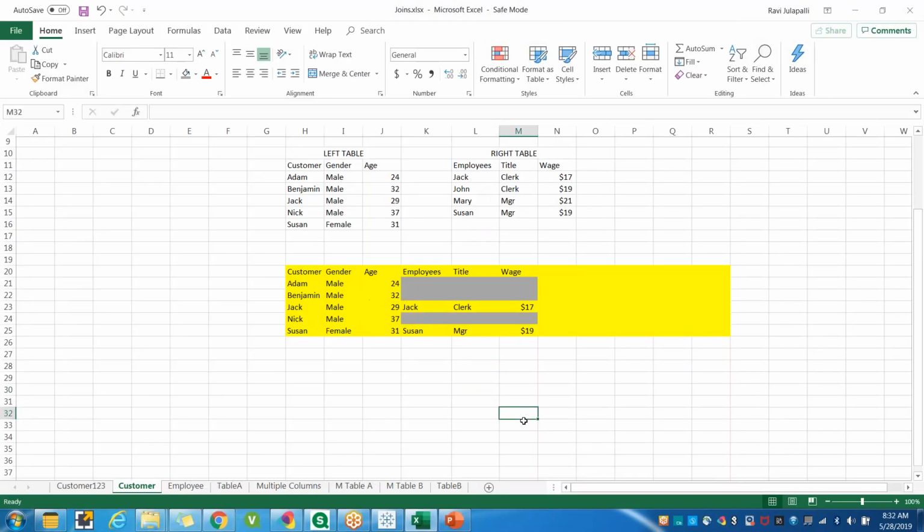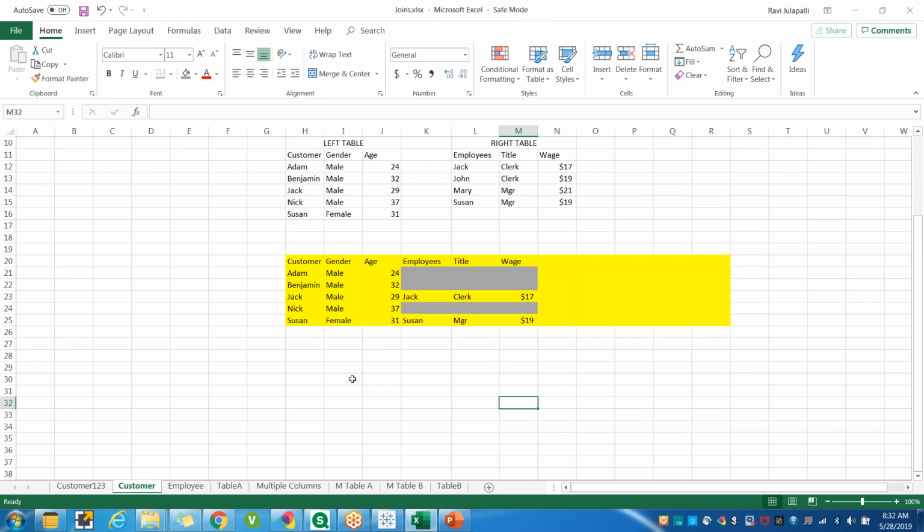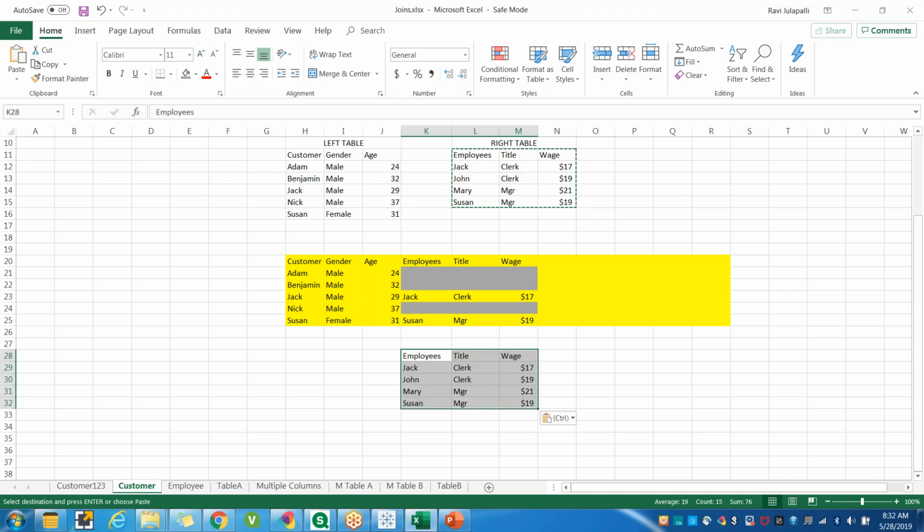Now, what is a right join? Can you tell me? It's vice versa, actually. Right, exactly, right table to left. All the records from your right table, only the matching records from your left table.